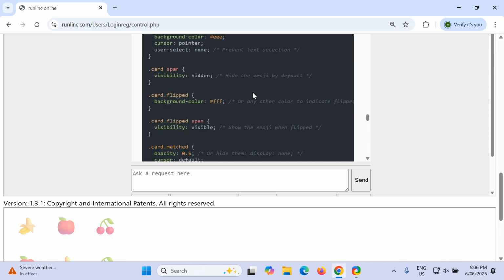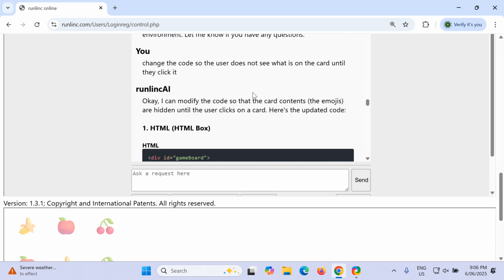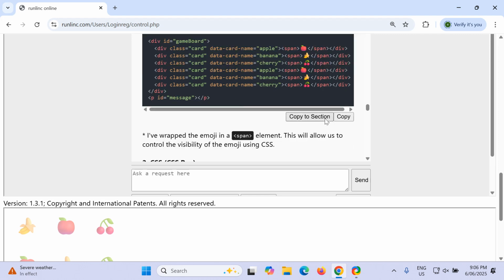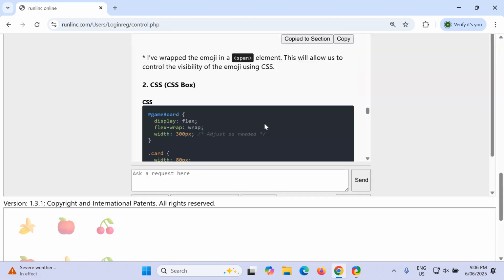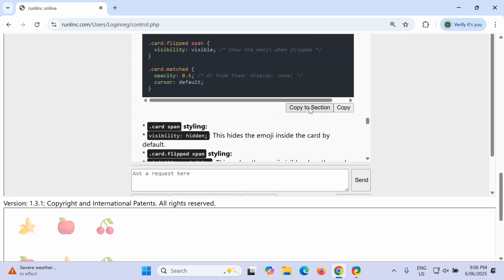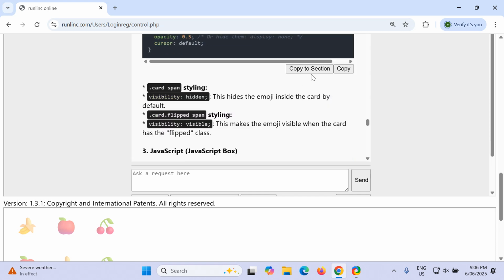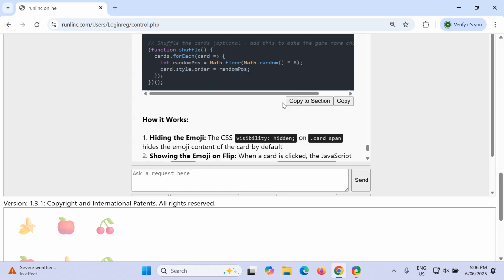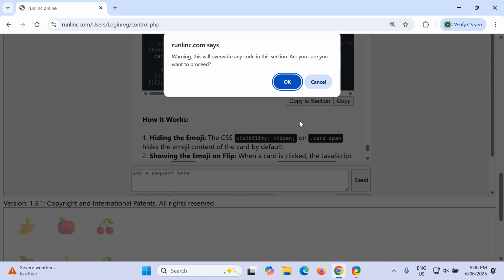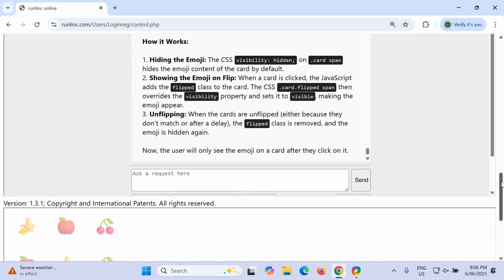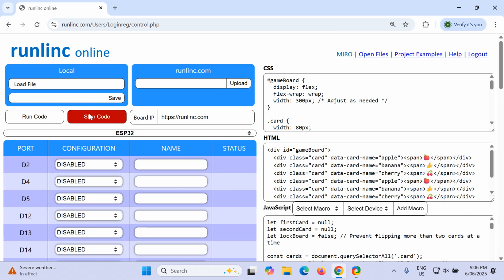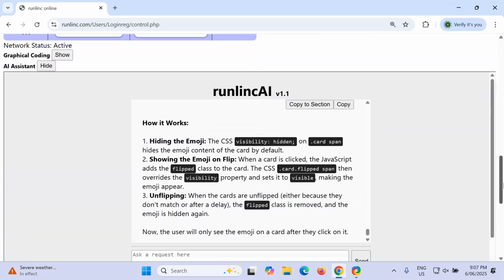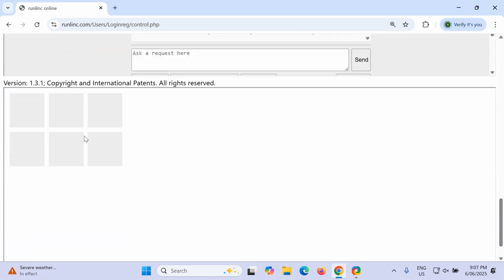Go back up to that last request again. Change the code. Okay, so we copy to section, and copy to section as well for the change in the CSS and also the JavaScript. Okay, so let's try again. If we go stop code, run code, we can rerun the code, and this time we have some blank cards.